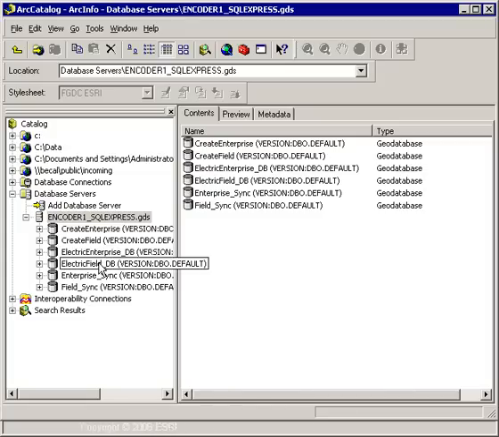As a result, we've been able to take our data out into the field with us, make our edits while we're on site, and then imagine that we've come in at the end of the day and we want to synchronize our changes with our enterprise geodatabase. Now, I'm just going to point out here that for the purposes of this demo, both the enterprise and the field geodatabase are on the same SQL Express database, but imagine that your enterprise is actually a full-blown, let's say, SQL Server running enterprise SDE.